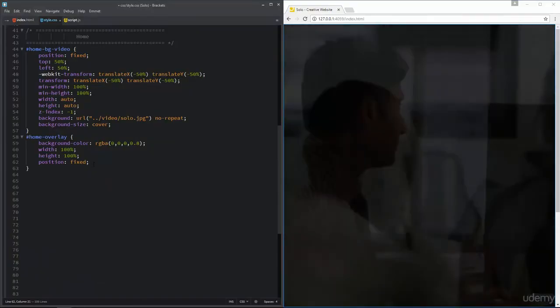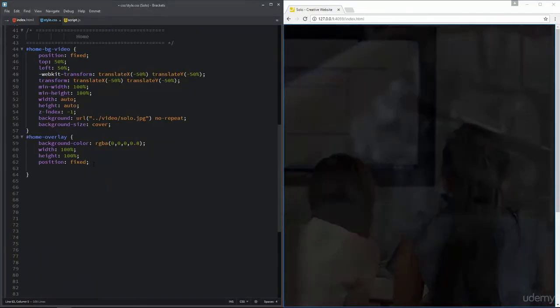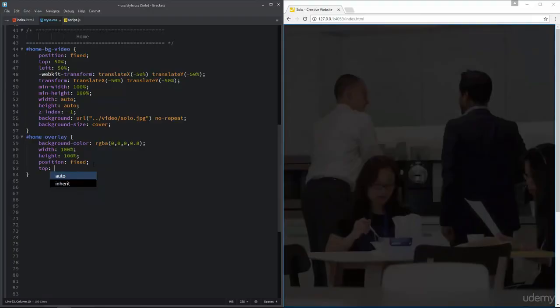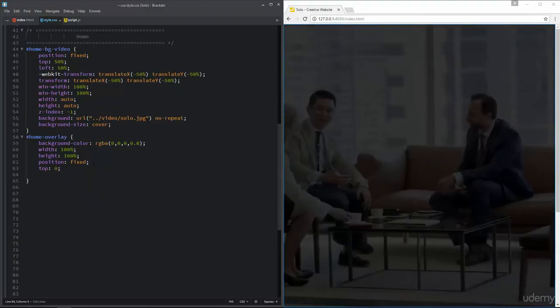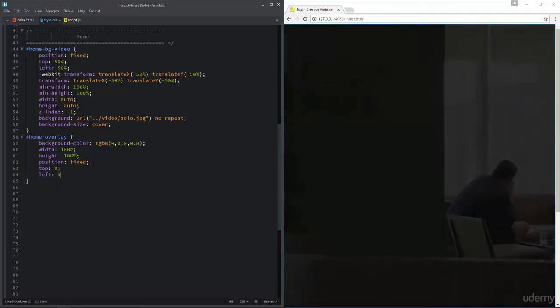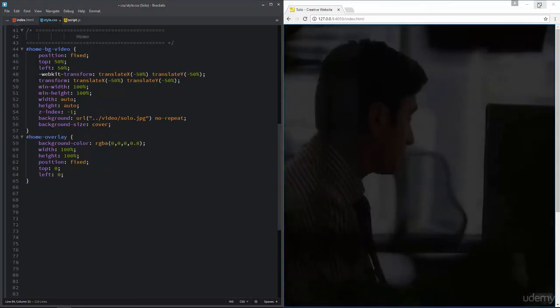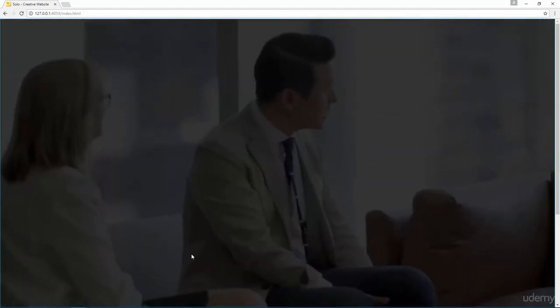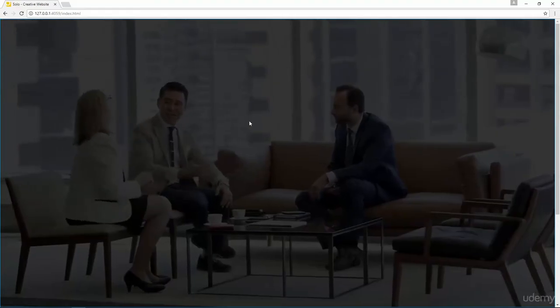Next, let me set the top and left dimensions for this position. First, I'm going to set the top position and the value is 0. And I'm also going to set the left position and the value for the left is also 0. And now you can see that we have this nice overlay on top of this video element. And in future we will put some content on top of this video and you will be able to read it easily.